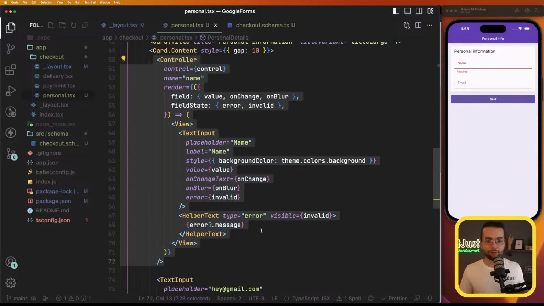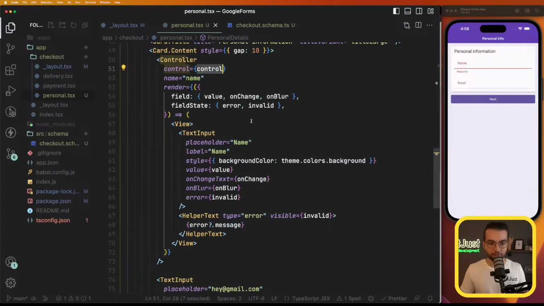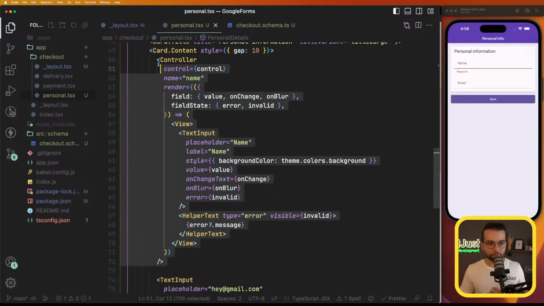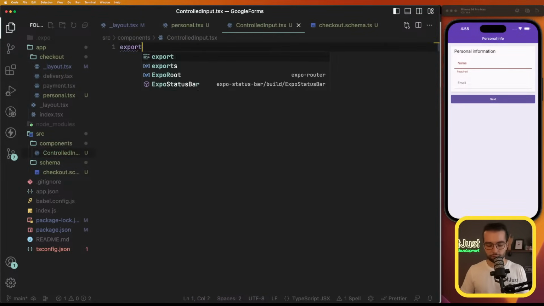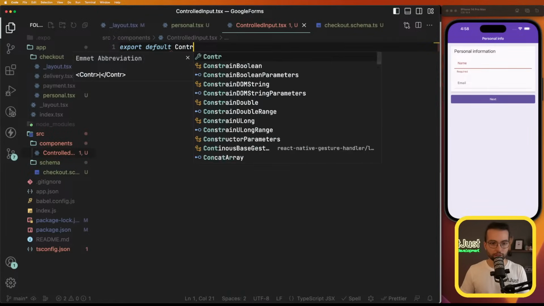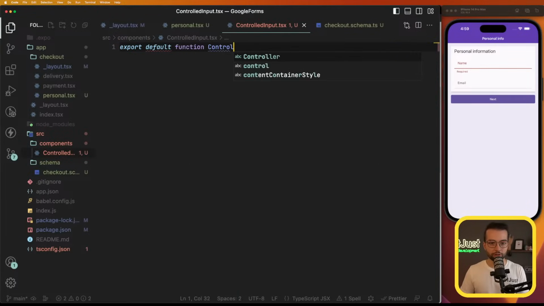And by sending just a couple of fields like what is the name, what is the control, and so on, we can have a much easier component to work with in our forms. So let's go ahead and in the source create a new folder for our reusable components. And here let's have controlled input.tsx. Let's export default function controlled input.